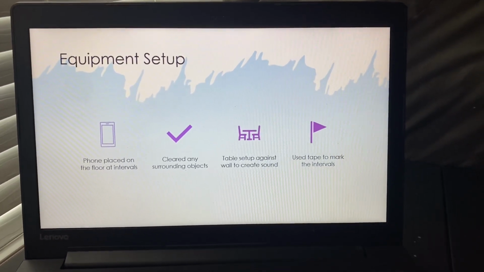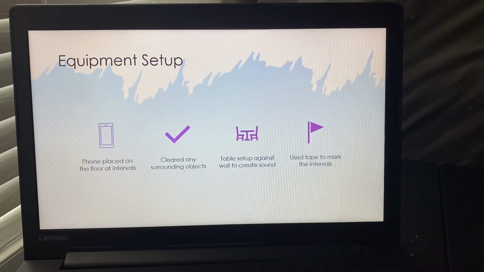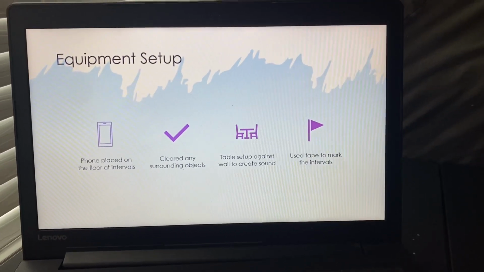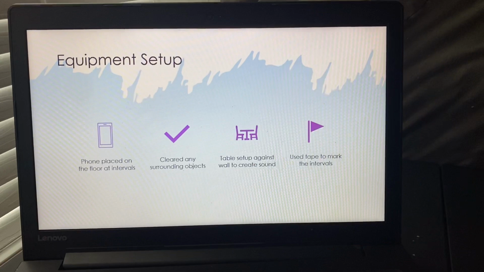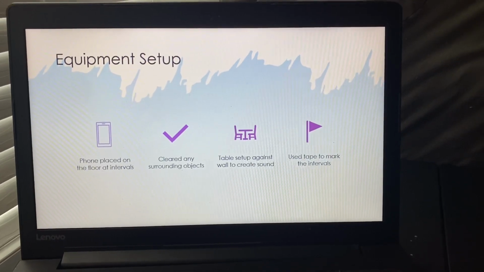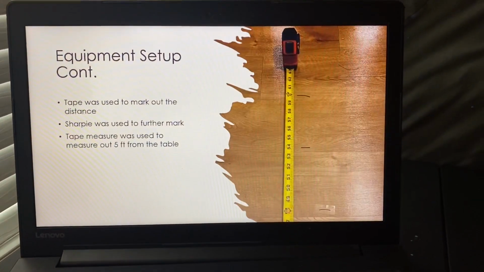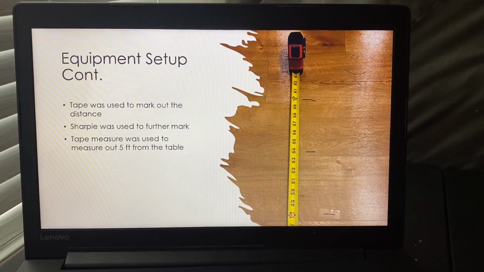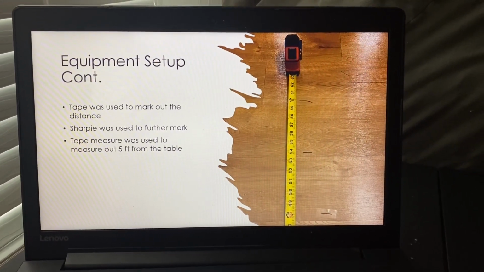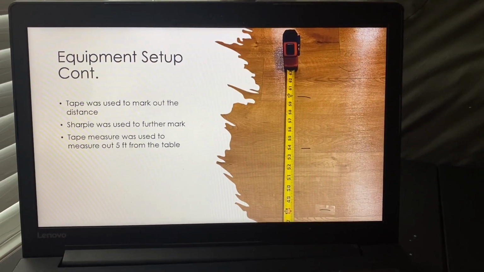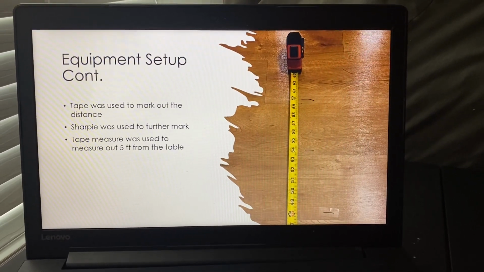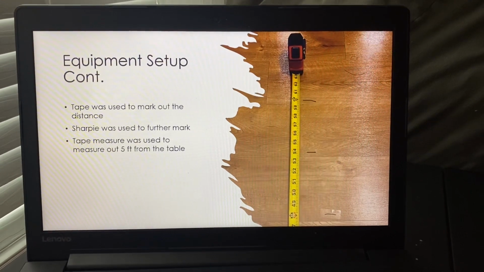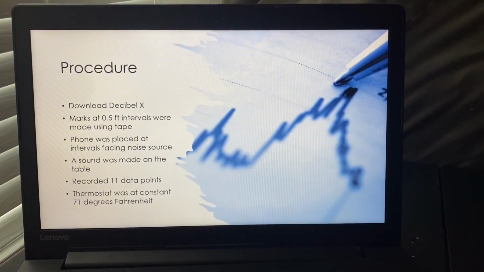The sound source was to be created on a coffee table, and I used tape to mark all of the half-foot intervals. For the setup, here is just a visualization of how I marked those half-foot intervals out to 5 feet.